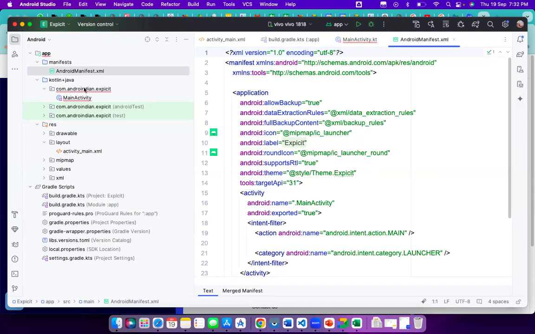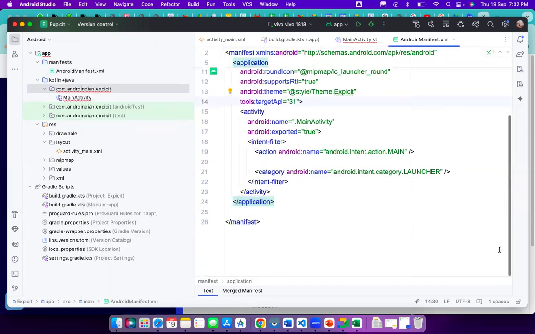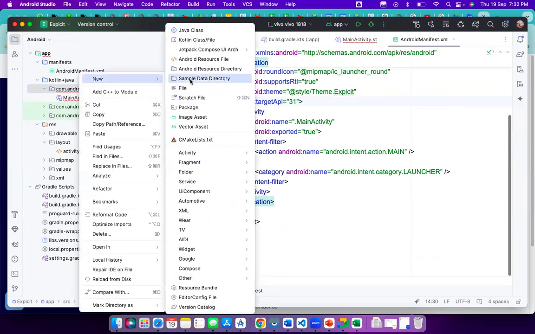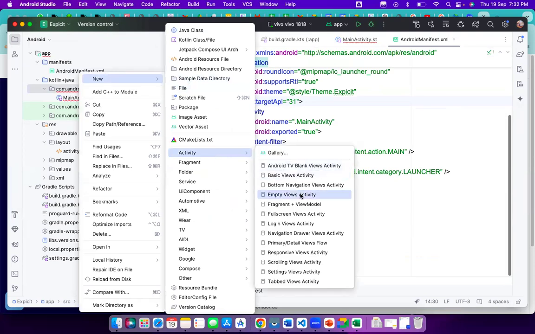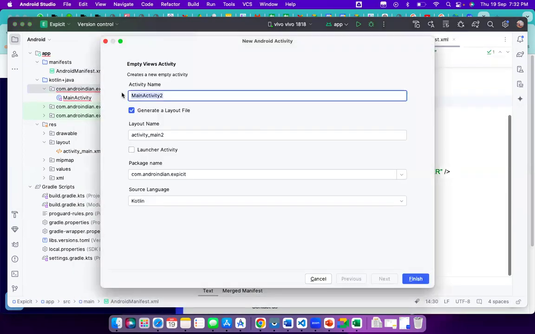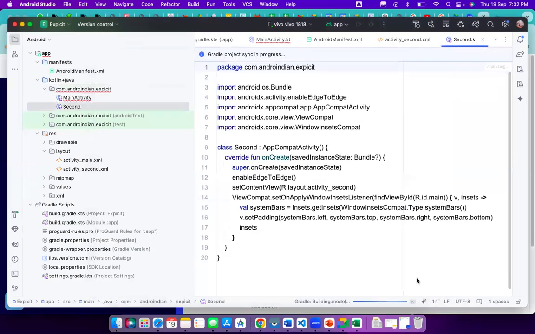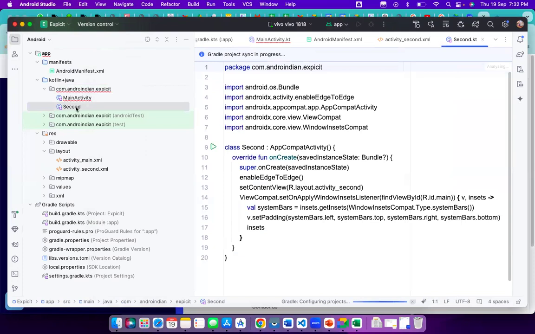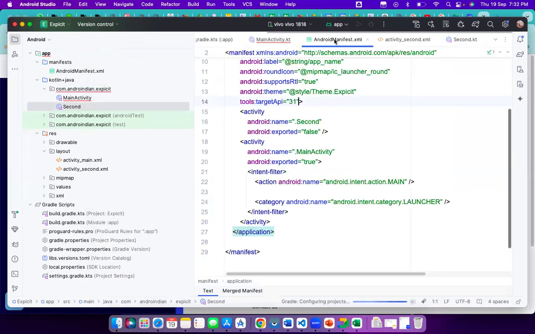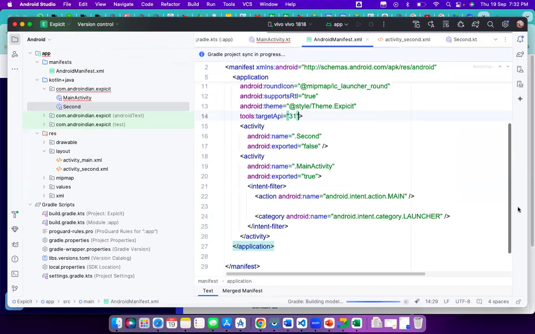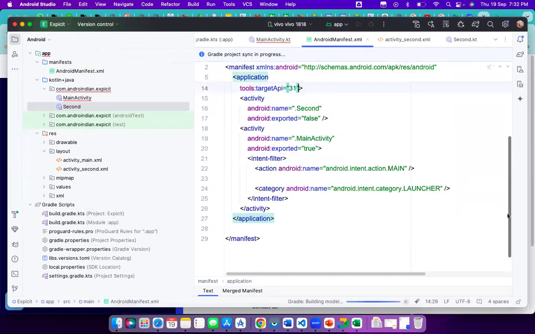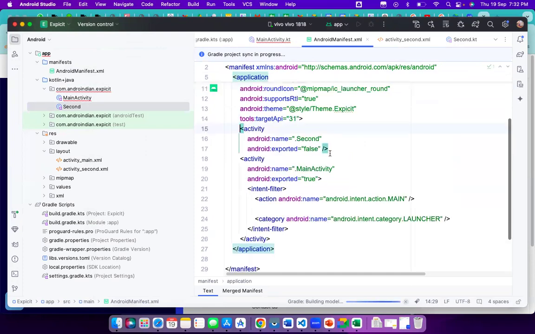See now, what I have to do. Right click on the package. Before that, you can see 26 lines of code in the manifest. Now I'm clicking on this, new activity, empty activity, and I'm putting this second, then click on finish. Once I click on finish, see that one new XML file is created and one Kotlin file has been created. If you go to the manifest file, previously it was 26 lines, now 29, meaning these three lines are added here.